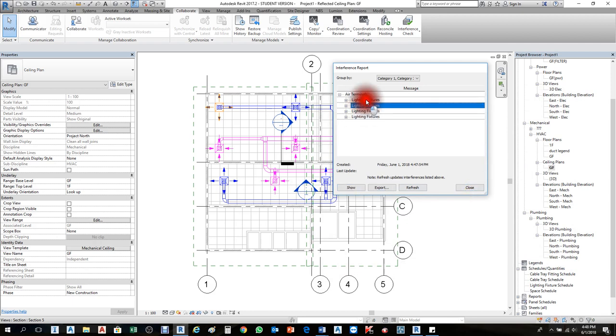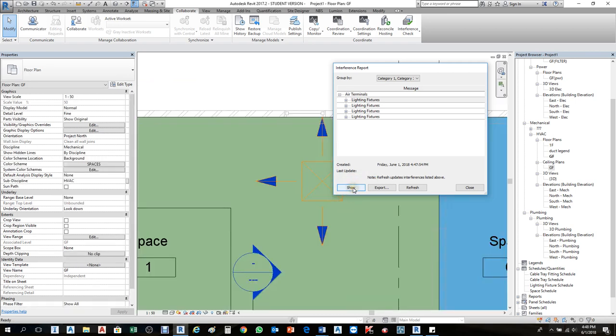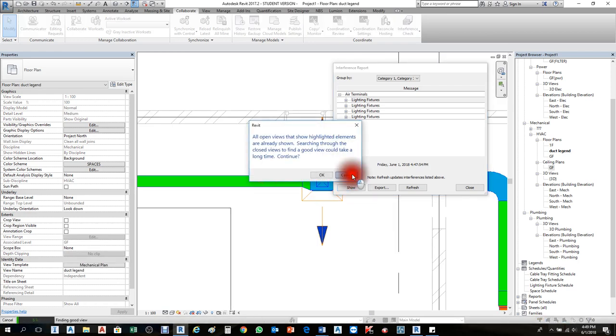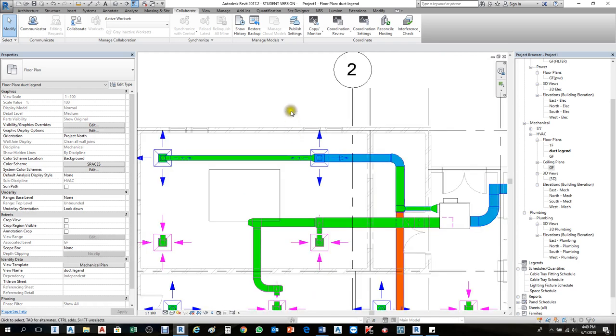Or if you want to show one by one, just click this lighting fixture and click Show. It will show you which one it is, this one. Again, Show. If I click Show, it will show in different views where it's located. Again, I'll click Show, Show, that's it. So instead of that, we need to export it. Exporting is better.